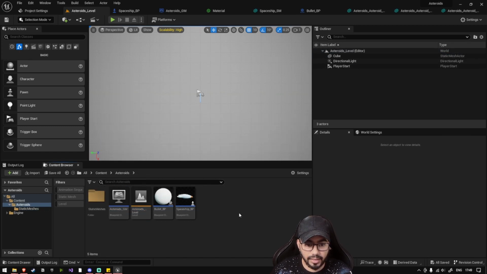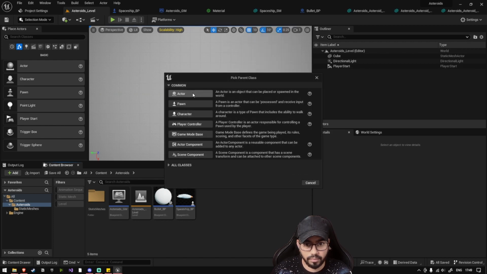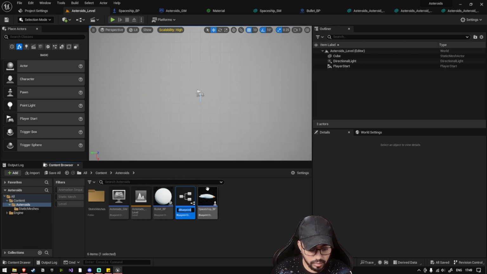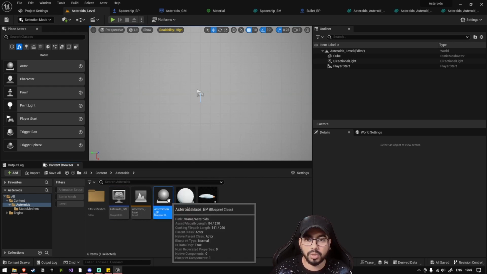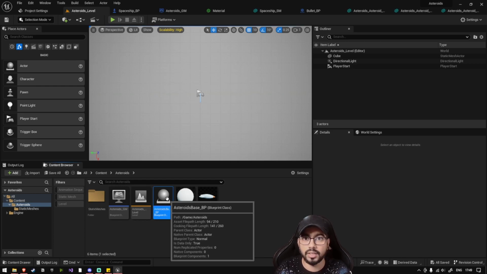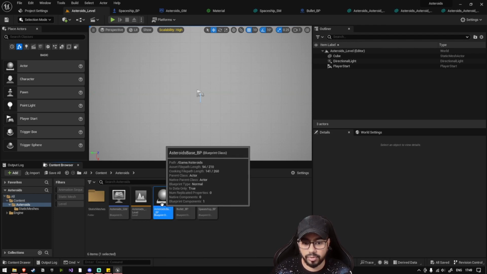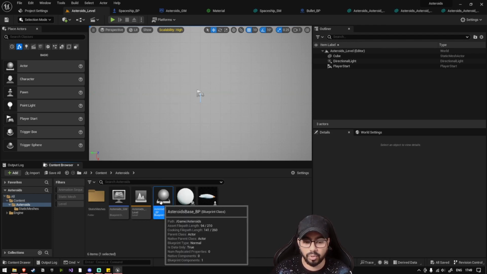So let's create an asteroids blueprint, actor class. So let's name it asteroids base underscore blueprint, because this will be the base class, and we'll create children class of this because all the 3 asteroids have similar kind of behavior. We just want to change the static mesh. So we'll create a base class and then create children out of it.